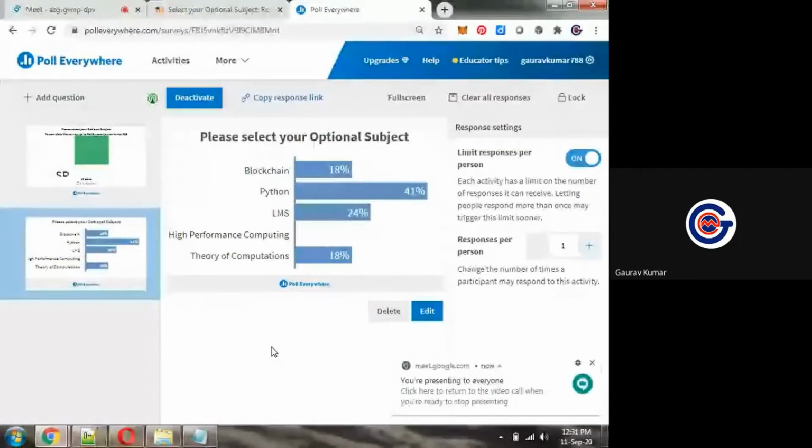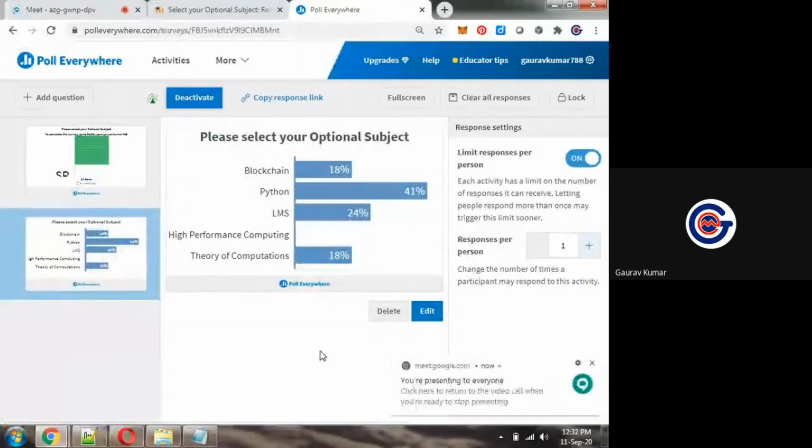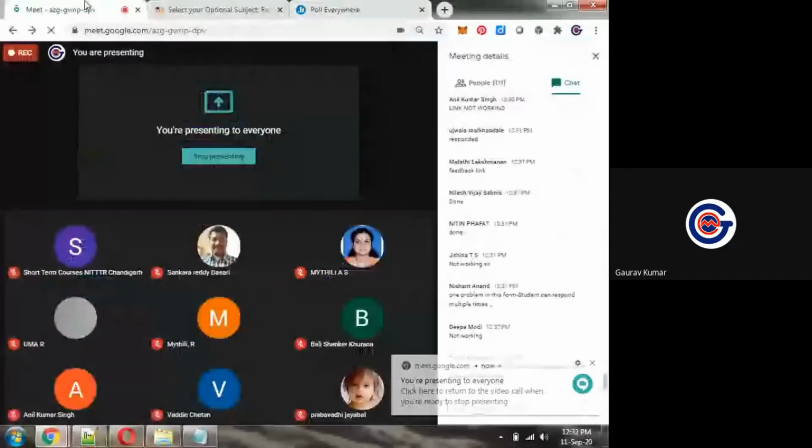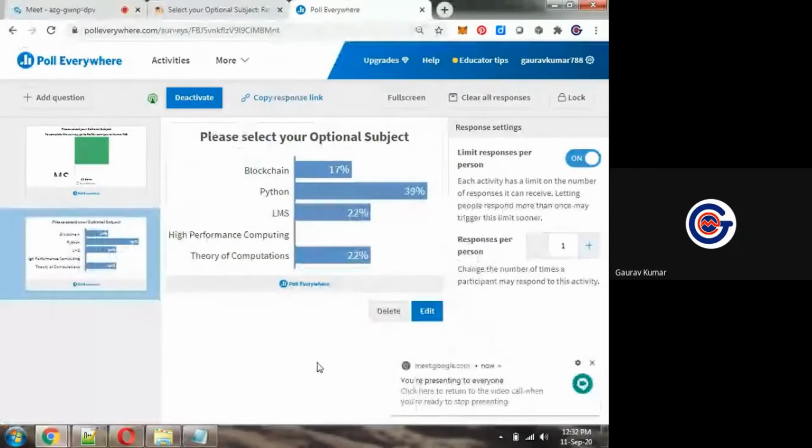Multiple times you can disable. We can enable or disable in these settings. It is just for the demonstration.